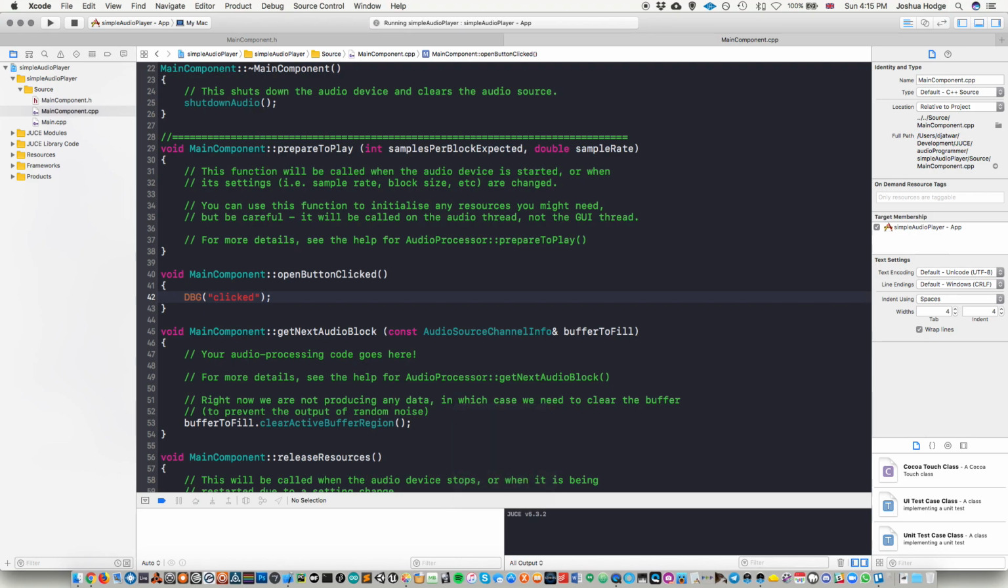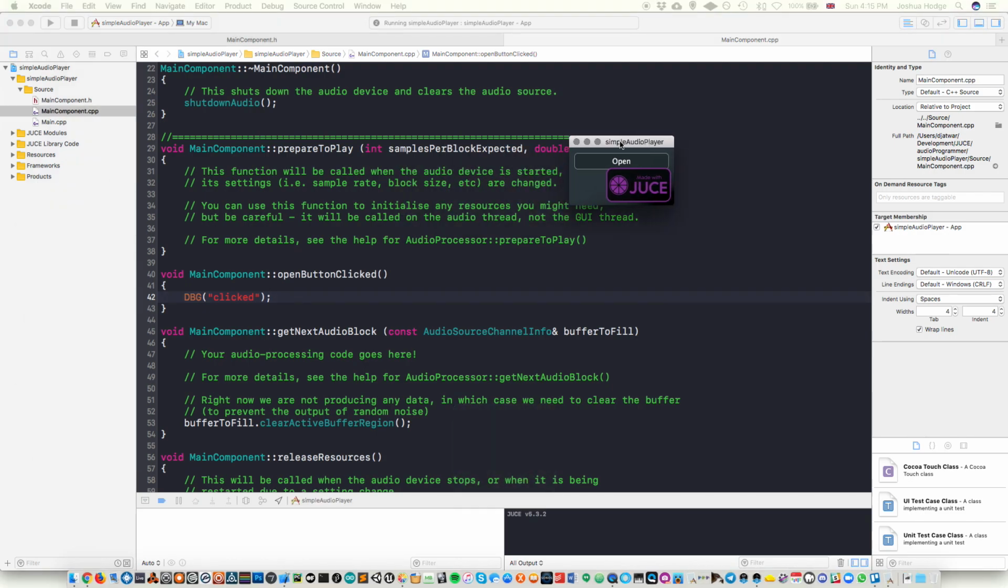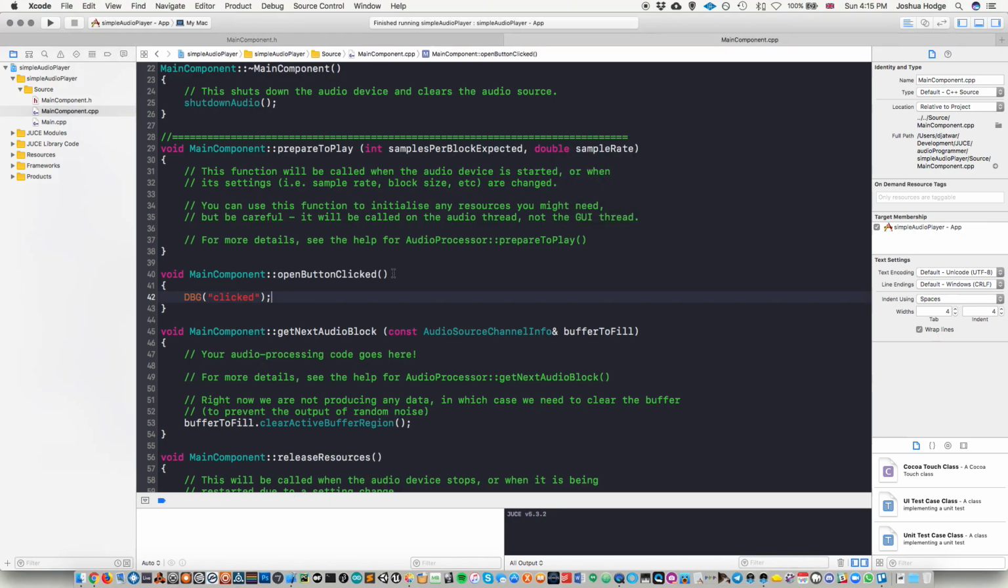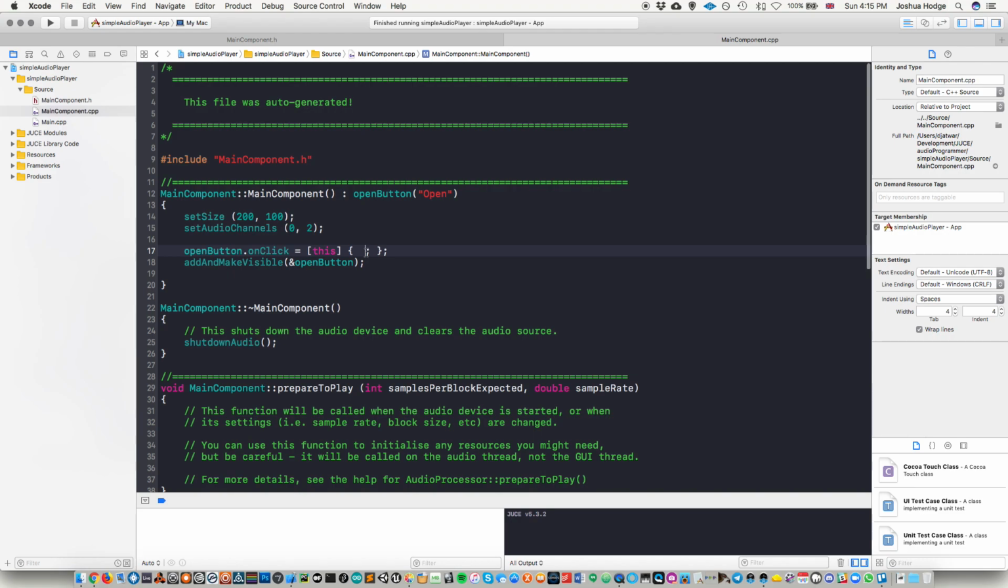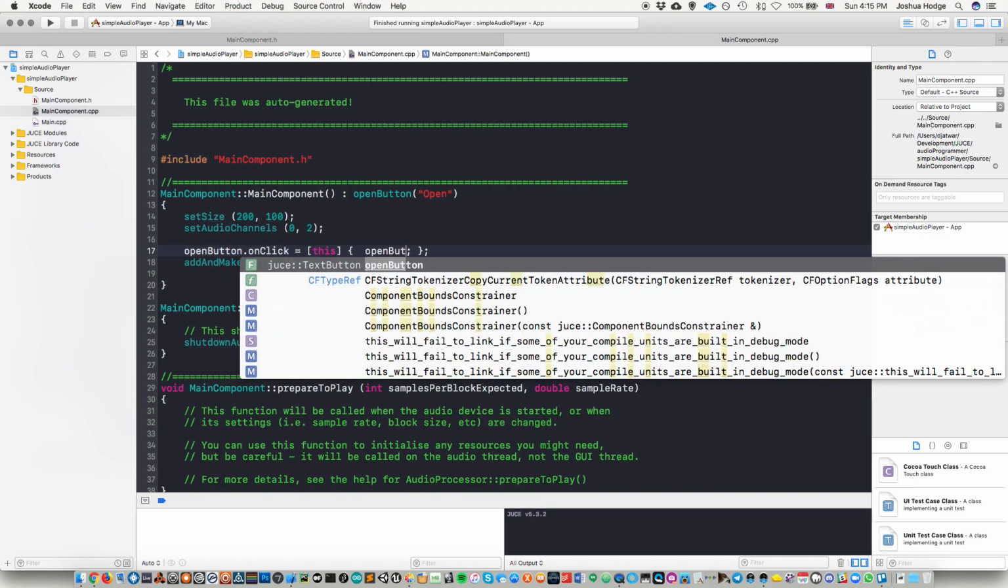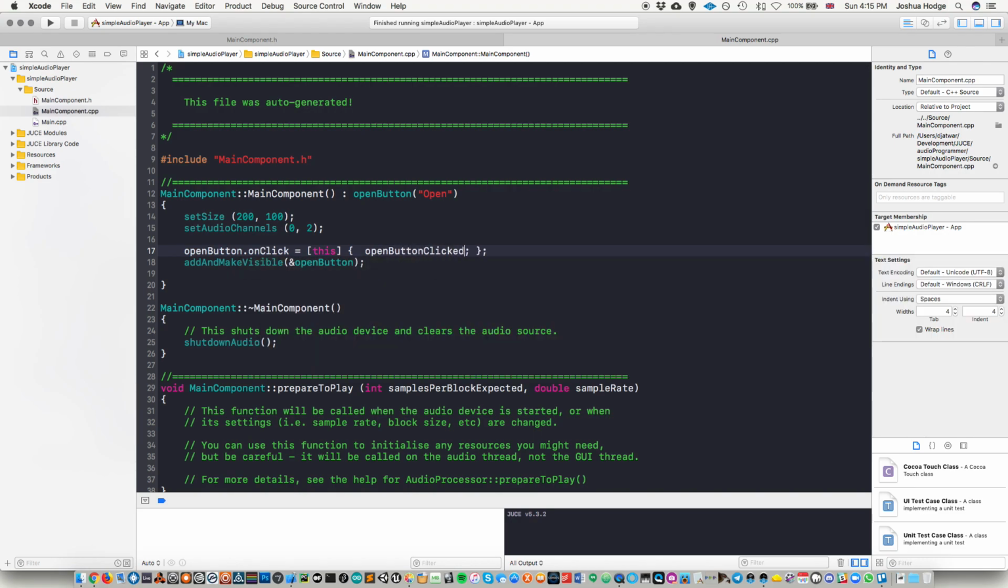Just to make sure that our button is actually functioning properly. So here it is. I can hit open. Oh, I forgot to do something. I forgot to actually put this in my Lambda function. So we just need to do this: openButtonClicked. This just means that when the button's clicked, it's going to call this function. Okay, so let's try this again.